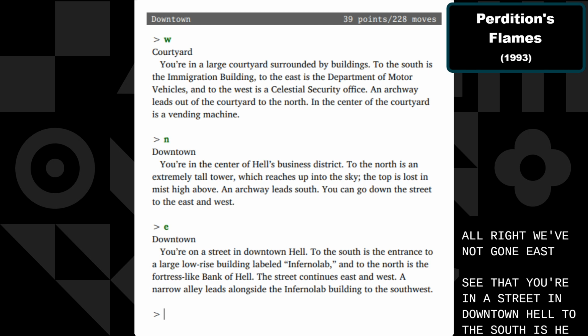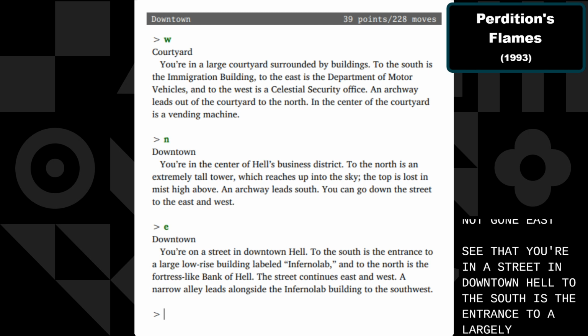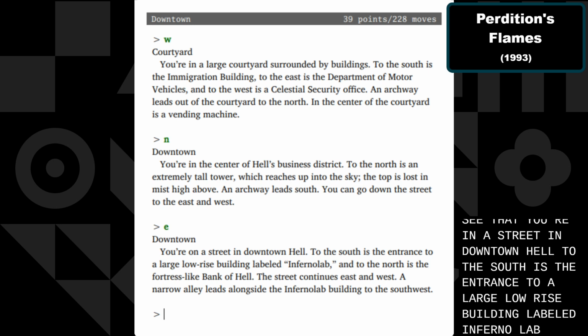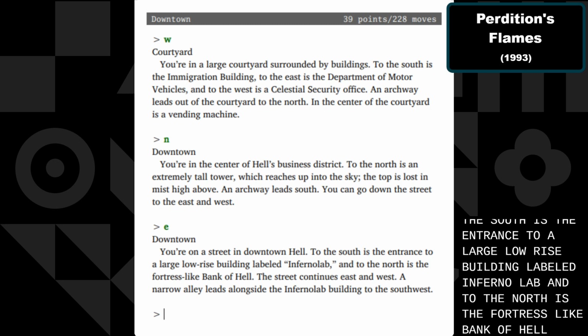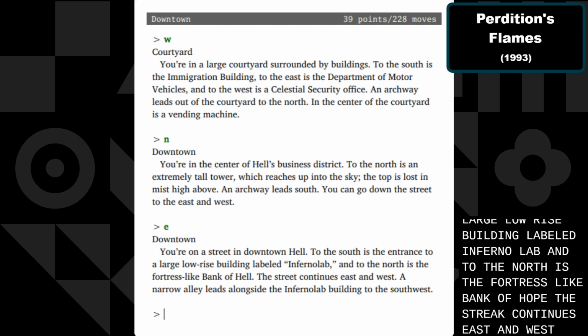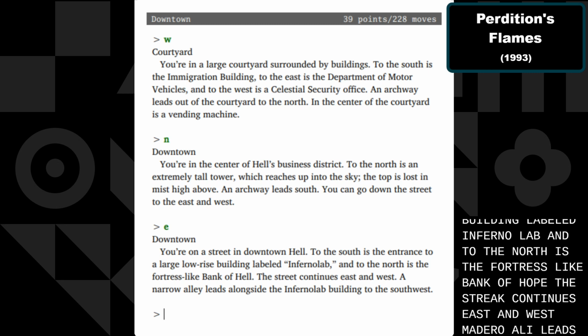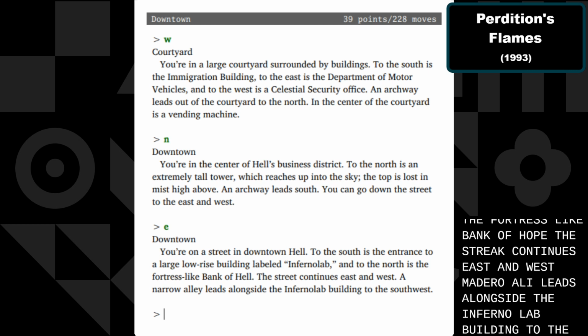You're on a street in downtown hell. To the south is the entrance to a large low-rise building labeled Inferno Lab. And to the north is the fortress-like Bank of Hell. The street continues east and west. A narrow alley leads alongside the Inferno Lab building to the southwest.